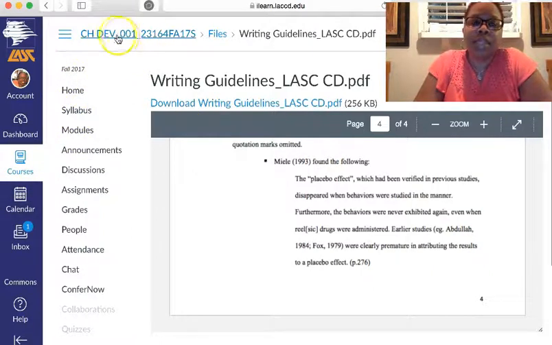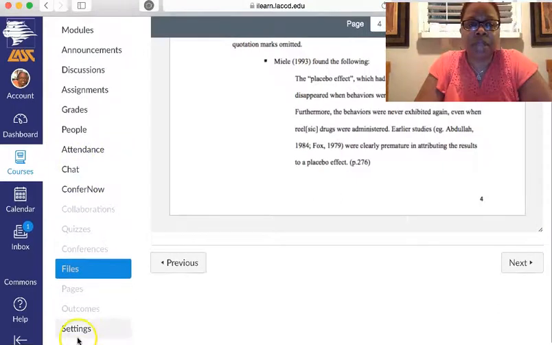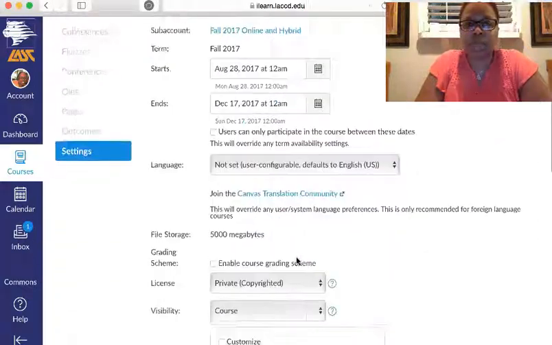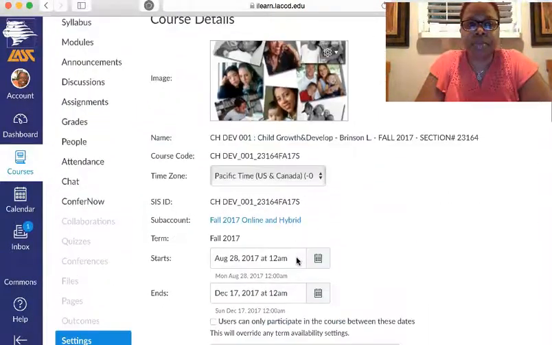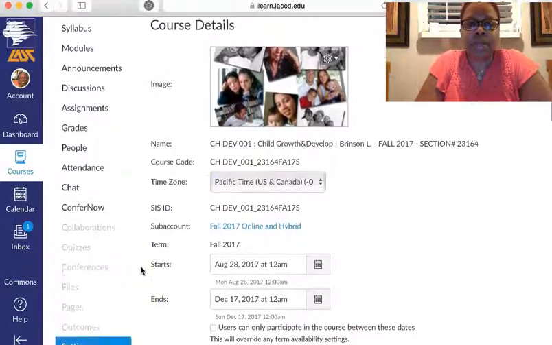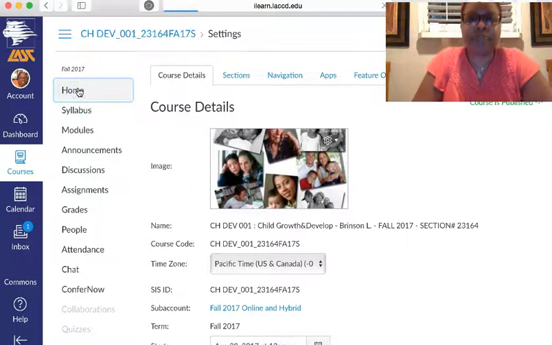So I'm going to stay in this class just as an example. This is CD1, but I know I have other students in other classes, and I'm going to go to the student view. Let me see if I can get there. Nope, I can't. Okay, so let me get out of here.